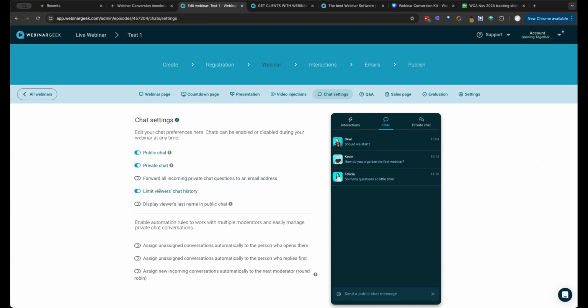Limits viewer chat history. Basically, this one I don't have enabled, because it says that they cannot see anything that happened in the chat before they joined. You know, a bit like a WhatsApp group. If you join a WhatsApp group, you can only see the chat after the moment you join, not the one before. If you limit the viewer chat history, that's what happens.